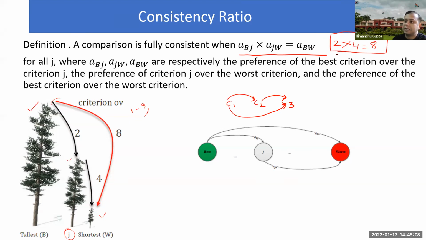But it is not necessary that we always give a fully consistent result, because that is not possible while we are giving pairwise comparison ratings for a lot of criteria. So we have to try to be as close as possible, because perfect consistency is not always achievable. And for that we have a leverage, that we need to ensure the consistency ratio value we are getting should be less than or equal to 10%. Full consistency is not possible, but we have to ensure it is as close as possible.